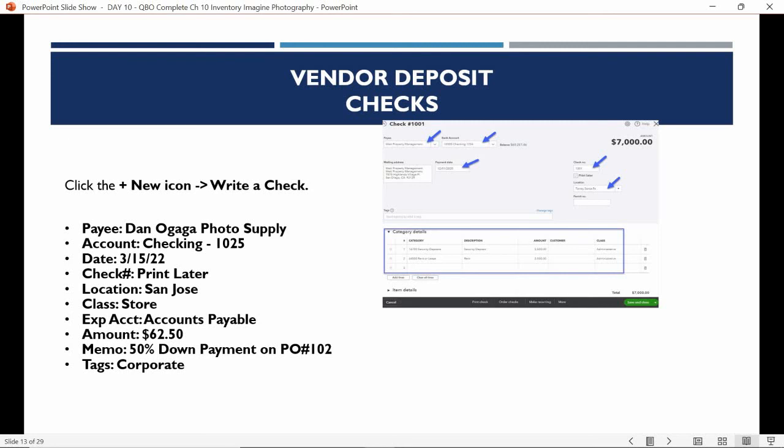So in this case, that's what we're going to do. We're going to send a check to Ogaga Photo Supplies on the 15th to the San Jose location for the store, and we're going to code it to accounts payable, because in this case, we should be expecting a bill for this custom frame that we purchased for Ms. Vasquez. And we're going to put it in for $62.50, because that's half of $125.